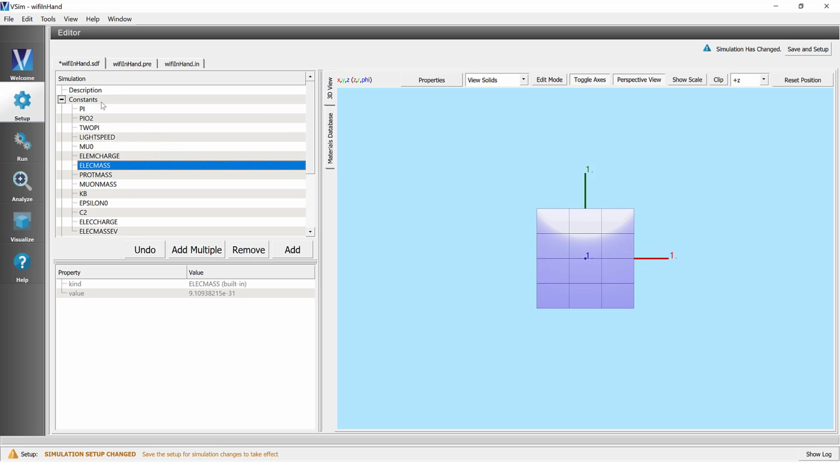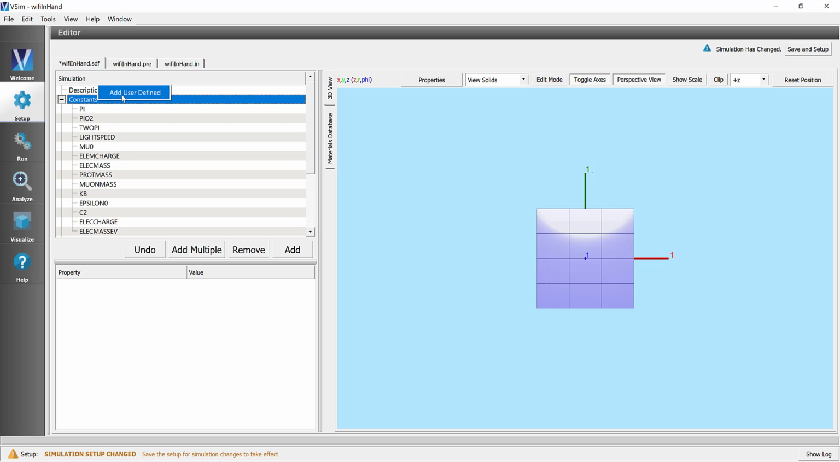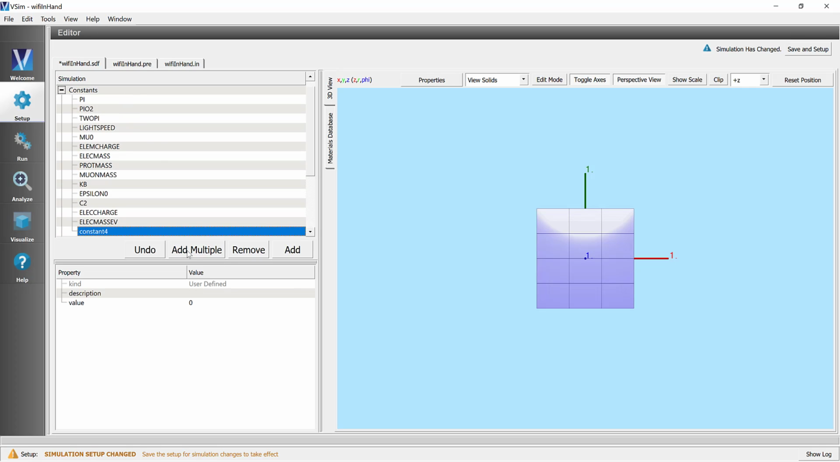You can add your own constants as well by right-clicking on constants and clicking Add User Defined. Here you can rename it to whatever you need and enter a value by double-clicking here. You can remove unneeded constants by clicking on that constant and clicking Remove here. The difference between constants and parameters is that parameters can depend on constants and other parameters.